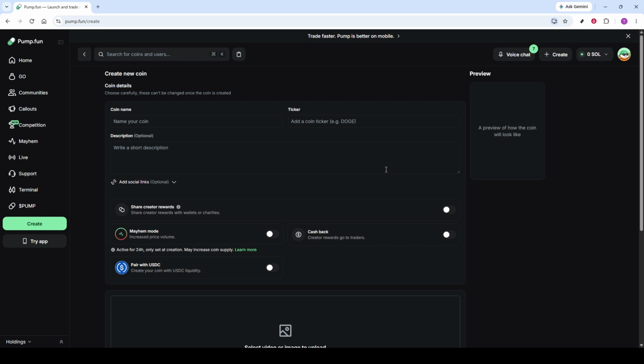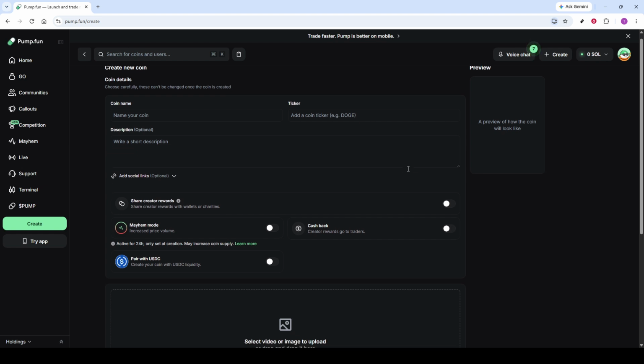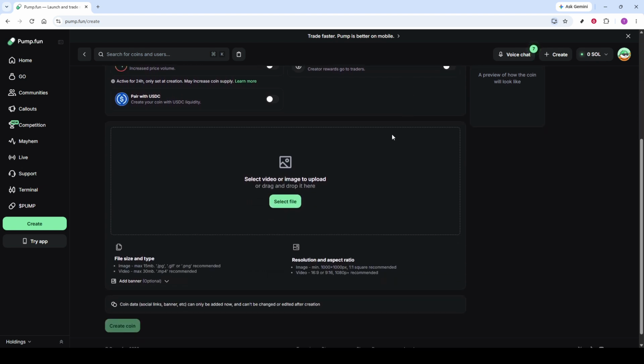You can include your project's Twitter, Telegram, and website. This helps give your coin a more complete presence and gives people a place to learn more or follow updates. Before moving on, double check that each link is correct and leads to the right destination.